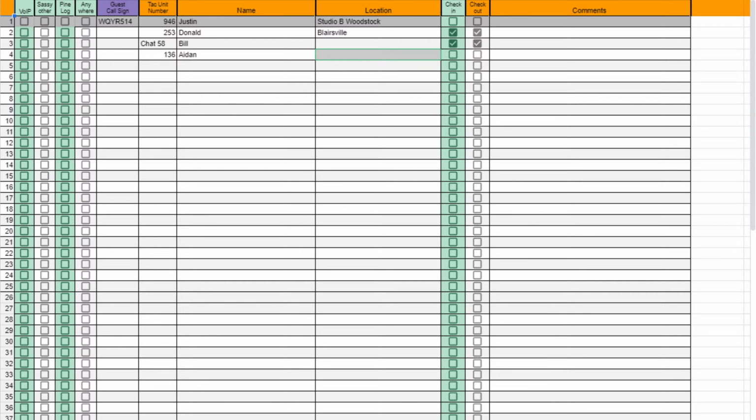This is Atlanta 136, WRCR 229, Aiden in Tucker.